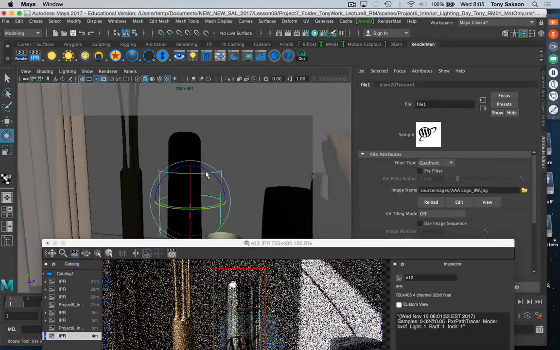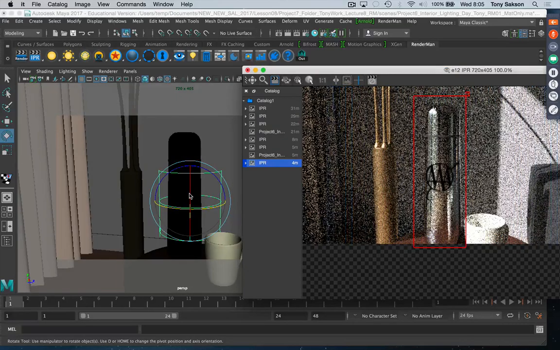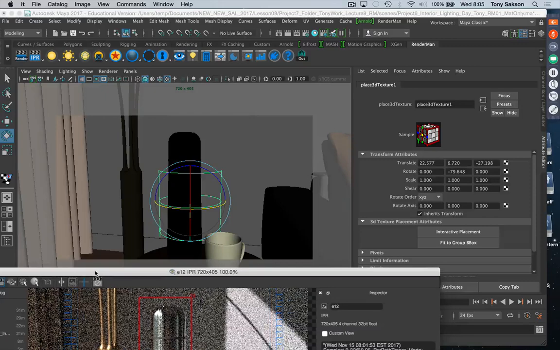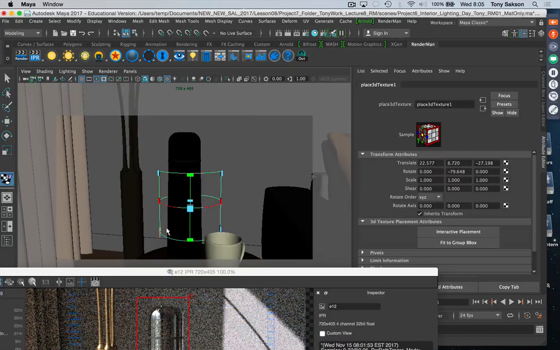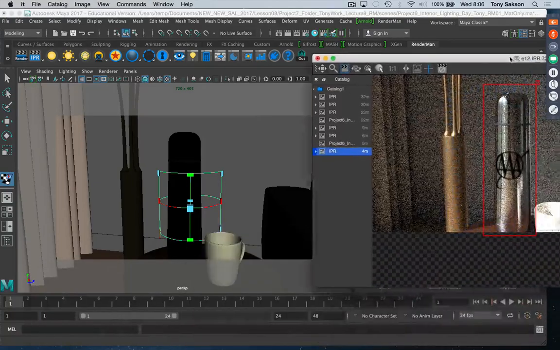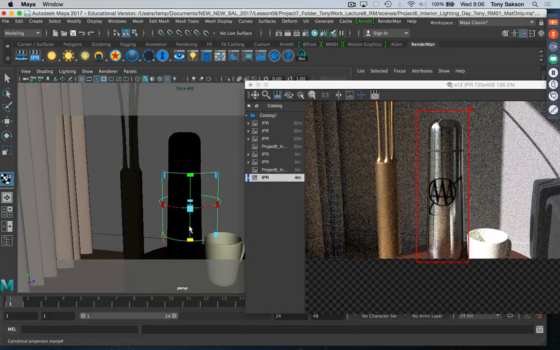I'm going to select my Place 3D. I can use my normal rotate and scale tools, or in my Place 3D, I can click Interactive Placement. And that gives me the ability to scale and rotate all in one shot. So for example, let's scale that in, scale this up.